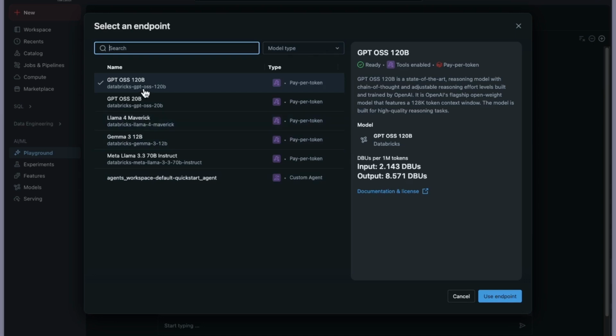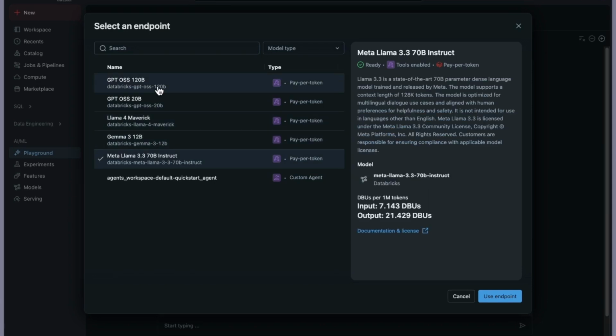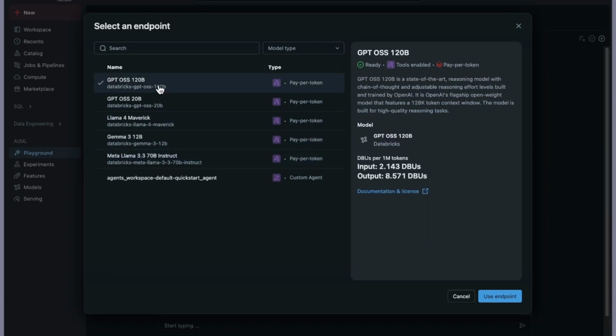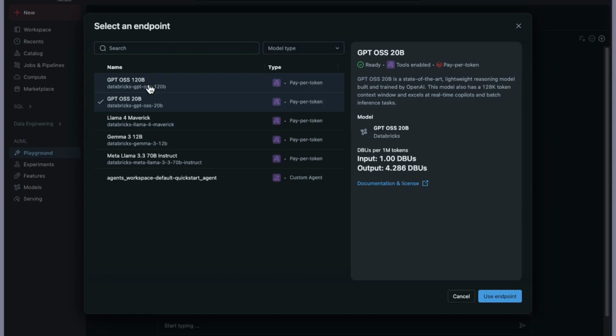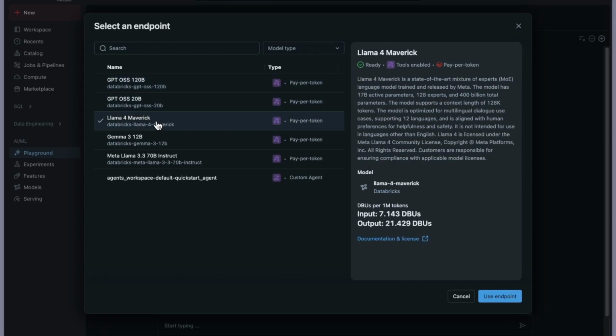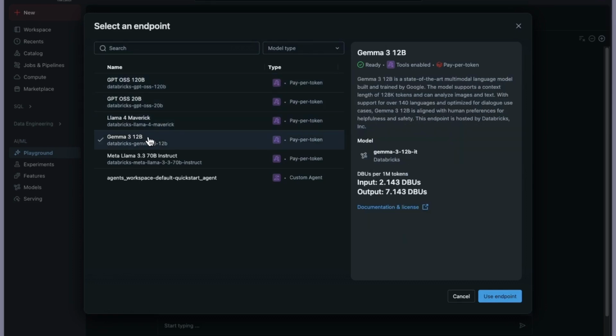You can see there are some models already being provided by Databricks. Although it says here pay per token, we haven't paid anything for this Databricks free edition. And you can see what is the DBU used for this. But we can play around with all of these models. So this is the model from OpenAI, which was released just a couple of weeks ago. This is the 20 billion, and this is 120 billion parameters. There is Llama 4 Maverick, and there is Gemma 3 12 billion. You can choose any of the models out here.